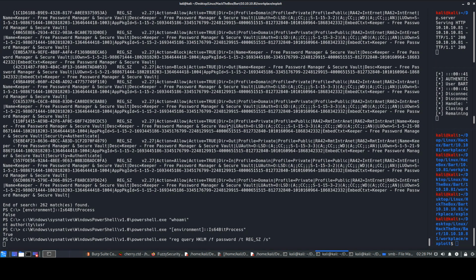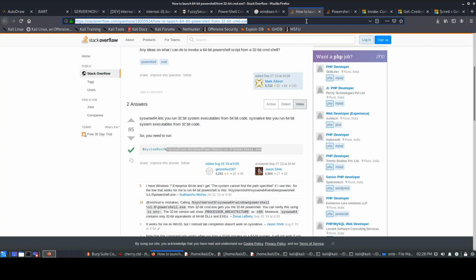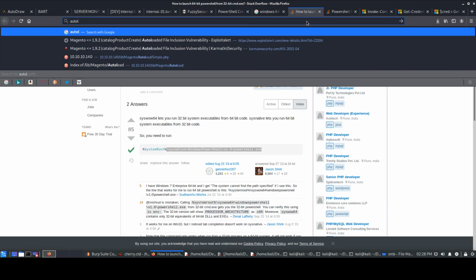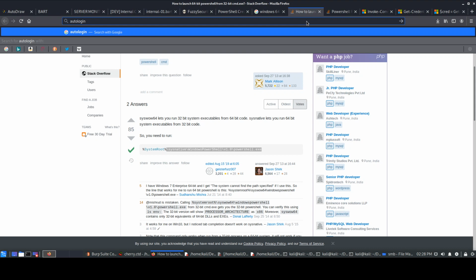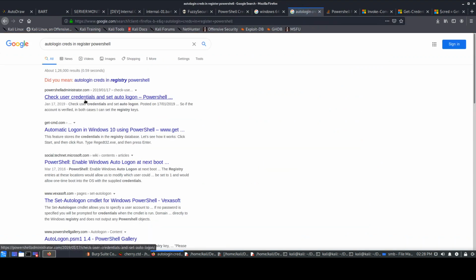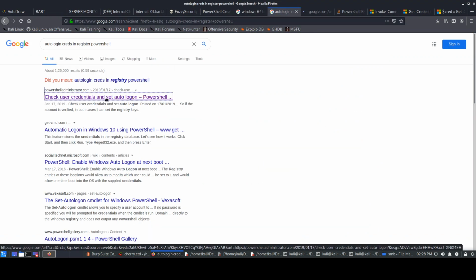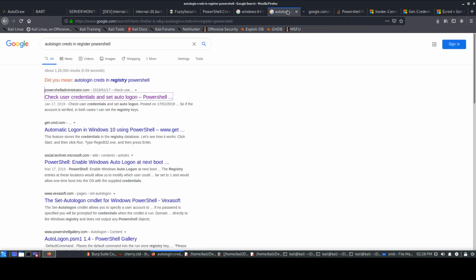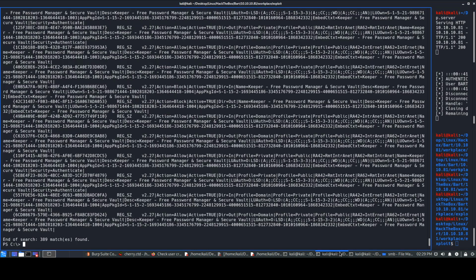Till this thing runs, we can even check for autologon grids in register PowerShell. Can probably check for this. Okay, so this is done, and now we have 389 matches found. That means we had 262 earlier, now we got 389.